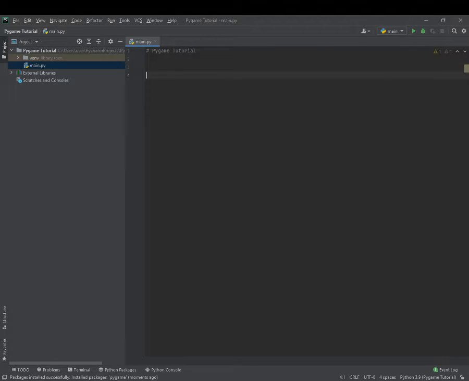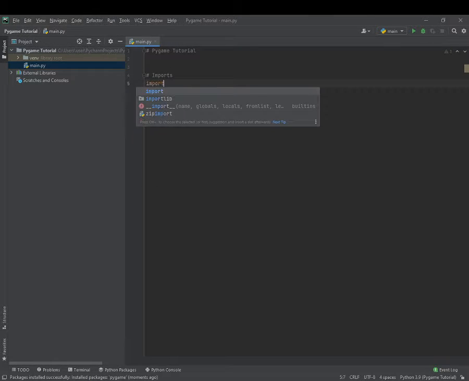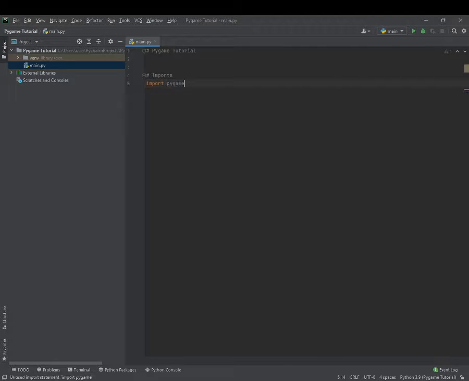So now I'm going to do imports. I'm going to do import Pygame. And obviously it should be gray for you. If it's not, then I really don't know how to help you. Or when I say gray, if there's a red underline under it, then there's something wrong with it. Make sure you've installed it from the settings.